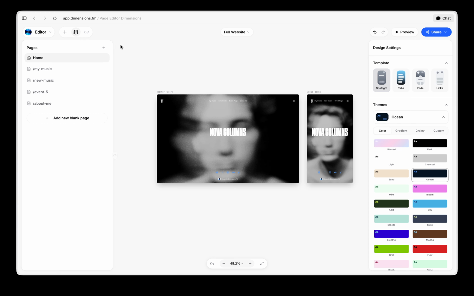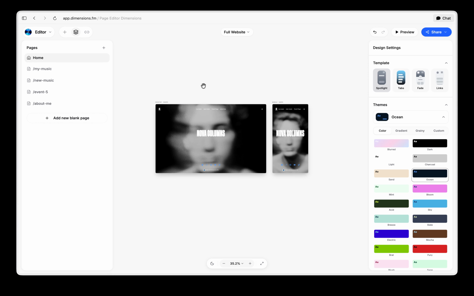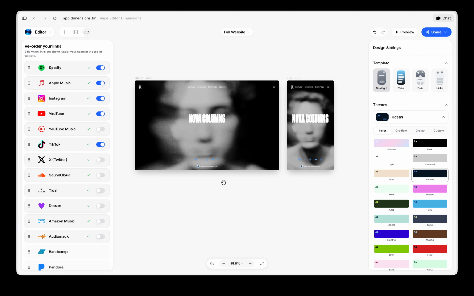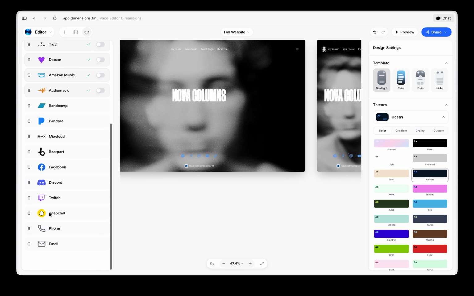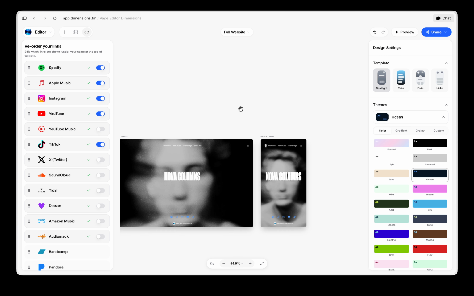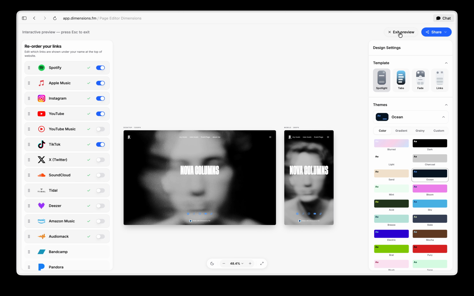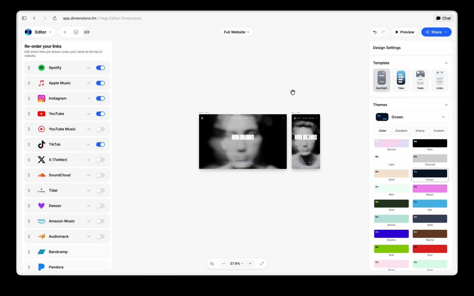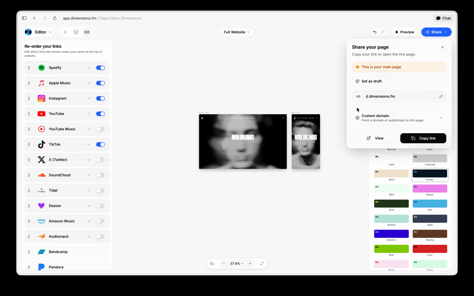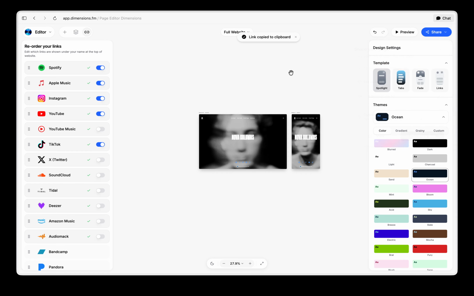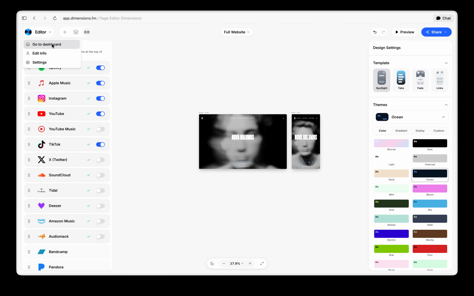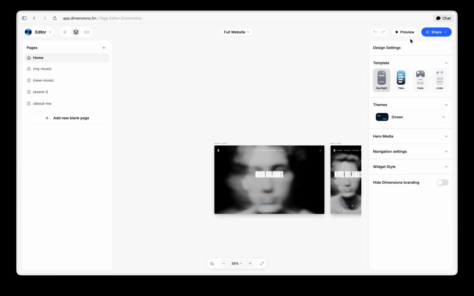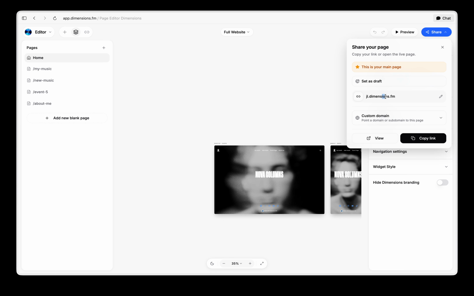And then the same as kind of all other pages, your links right here, you can toggle them on or off, or add new ones obviously. And then you can see a preview of your page inside of here. And then to share, you just pop in here, copy link. If it's not already your main page, definitely make it your main page so that it just goes directly to your username.fm link, dimensions.fm link like this.